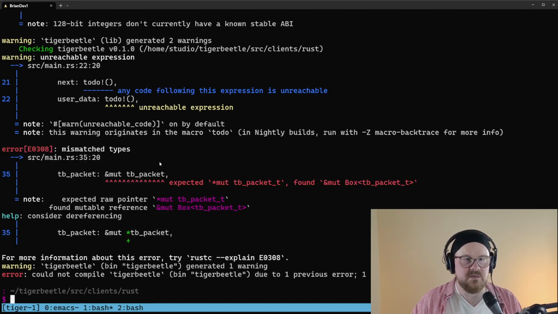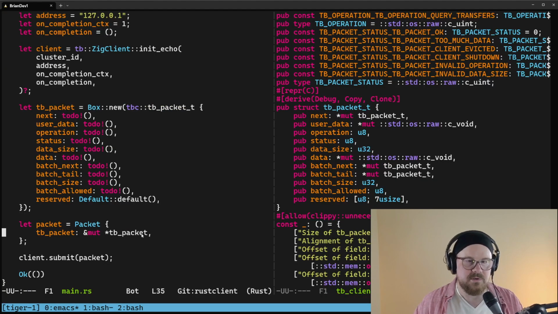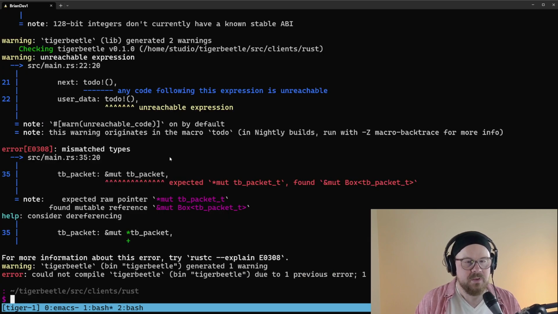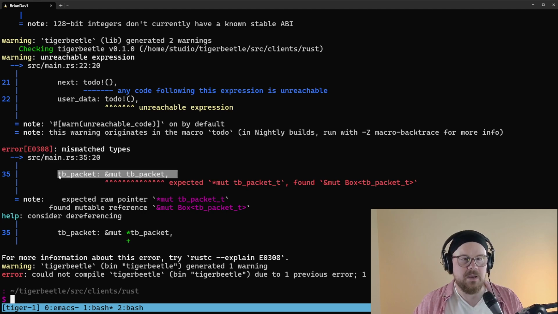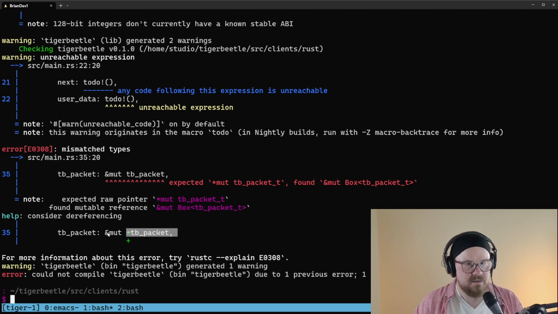And so this here, this TB packet, is supposed to be a pointer to a packet. And in Rust, what I have is a box of a packet. And there's some Rust syntax to get the raw pointer out of the box. And what I tried to do is just say mut packet, which is a mutable Rust reference. And the compiler didn't like that, but it's saying, maybe you want to dereference the box and then put a mut in front of it. So it's saying add this dereference to T packet here.